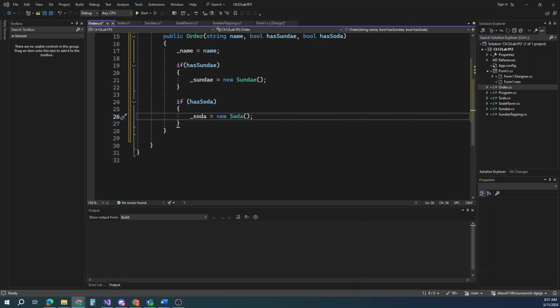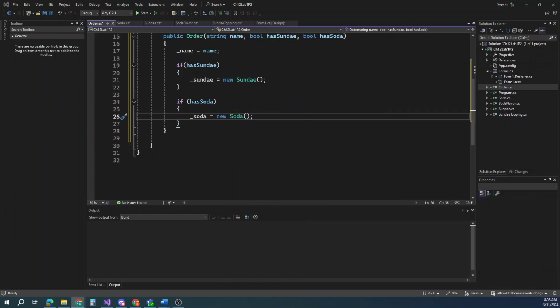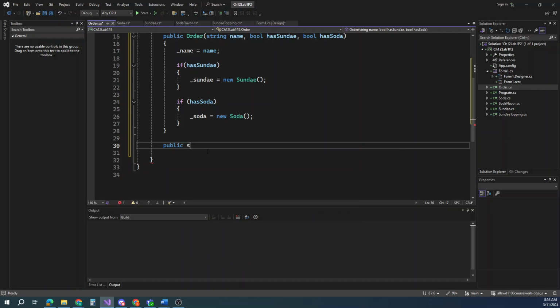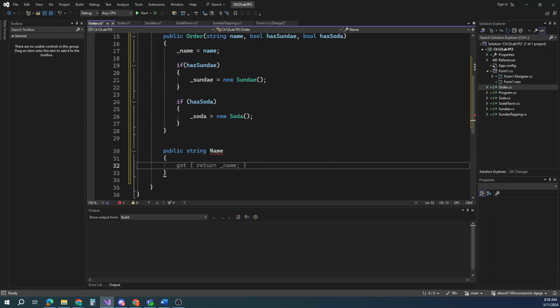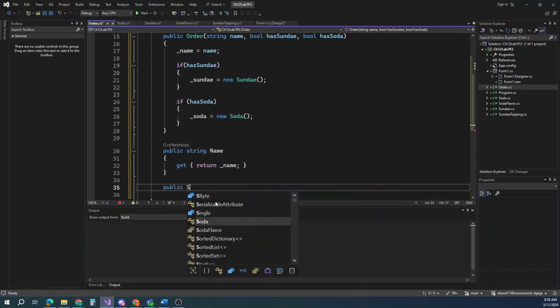a couple gets. I think we had 4 gets. Name, Sundae, soda, and price. So let's do public string name, get return name. This is the times I do like IntelliSense. I remember the old days having to code all this out.